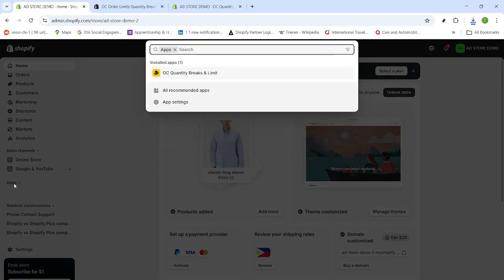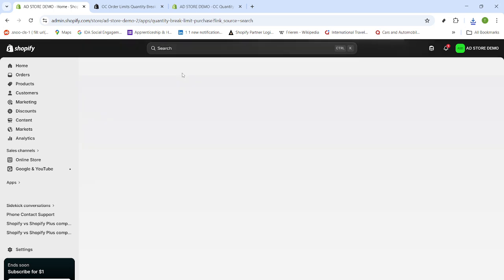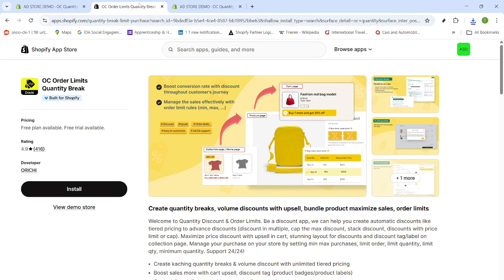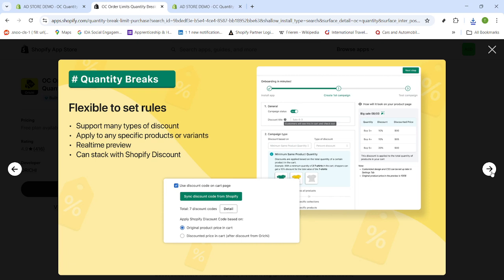Start in your Shopify admin. From the main dashboard, open the left sidebar so you're on Home, then head into Apps. In the Apps area, use the search to find new apps and type OC Quantity. From the results, select OC Order Limits Quantity Break. This takes you to the app's listing. On the listing page, click to add the app.